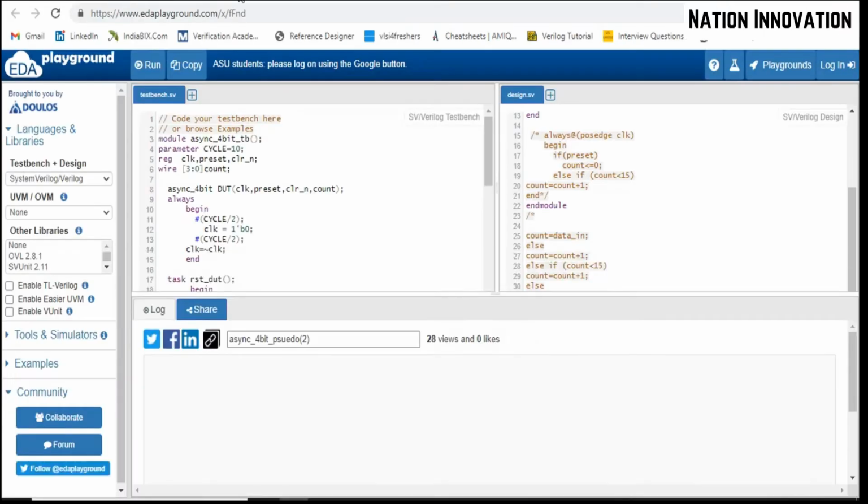So now I want to come to the topic. This is a pseudo random generator, 4-bit. Here we are using a different approach to generating the pseudo random generator.